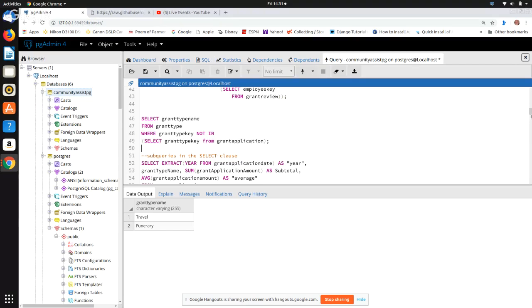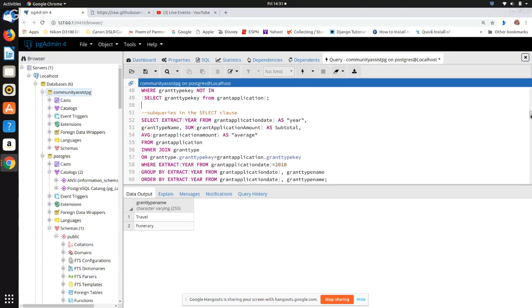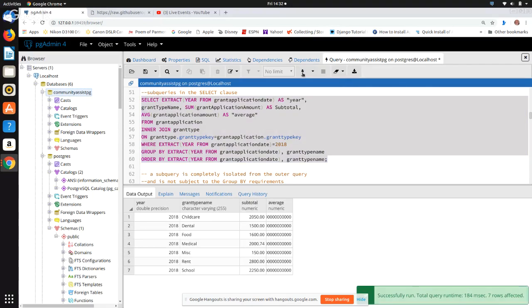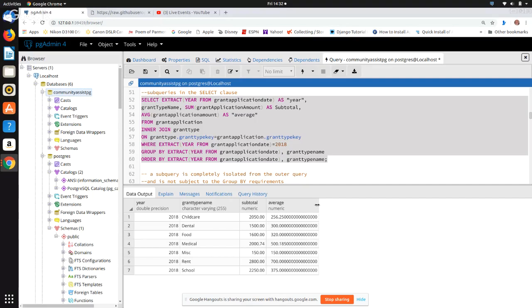Okay, so let's look real quickly at subqueries in the select clause. This first one doesn't have any subqueries in it. It is just a query with aggregates that shows you how much money, and what the average. So this is like the total and then the subtotal for each grant type.